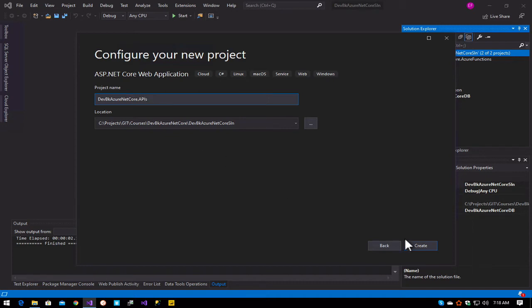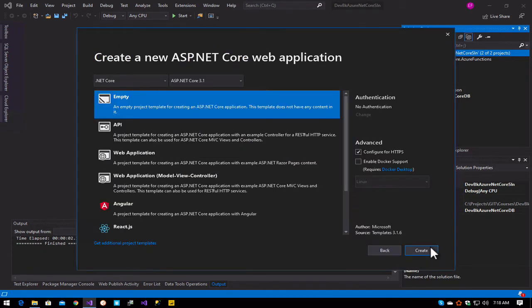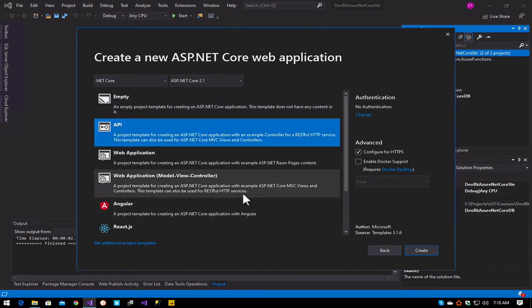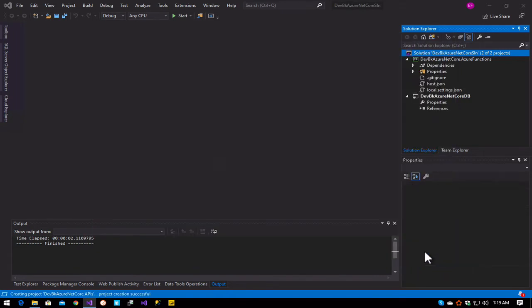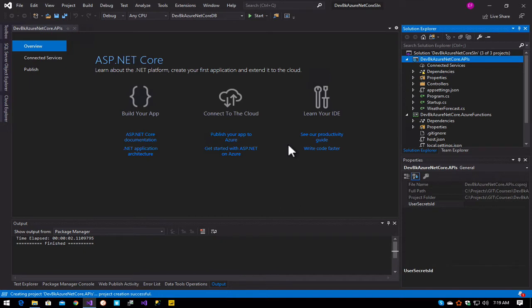Name it APIs. I'll make sure that it's ASP.NET Core 3.1, and that is on .NET Core, right? I'll choose API, and I don't need to select anything else, so we'll create it. Okay, now we see that here we have the API with the default template.